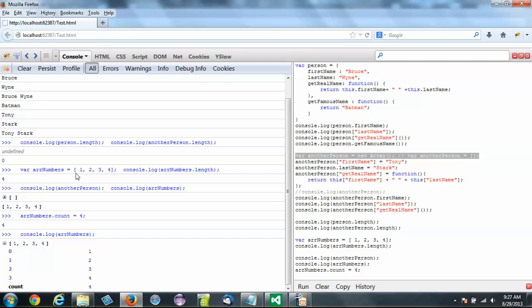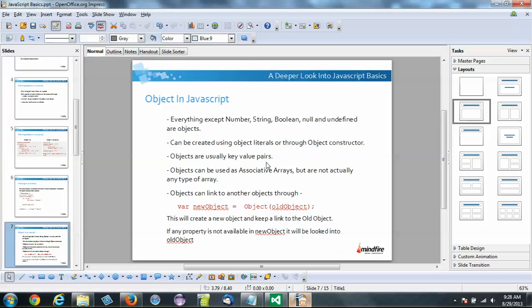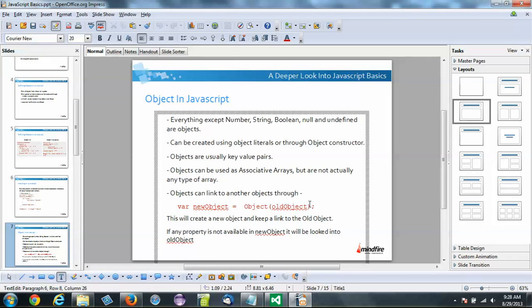So this is a best practice, that until and unless we need an actual array, we should not use an array. We have objects, we can use objects. So this is the difference between array and objects. Objects can be treated as associative arrays, but these are not actually arrays. Now next thing is, objects can link to another object through create.